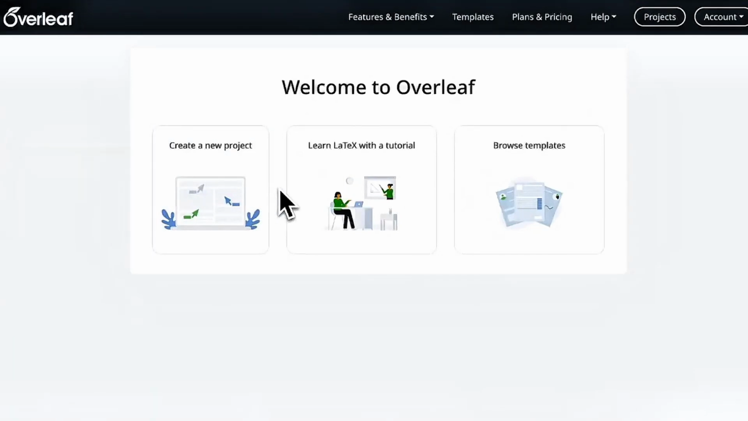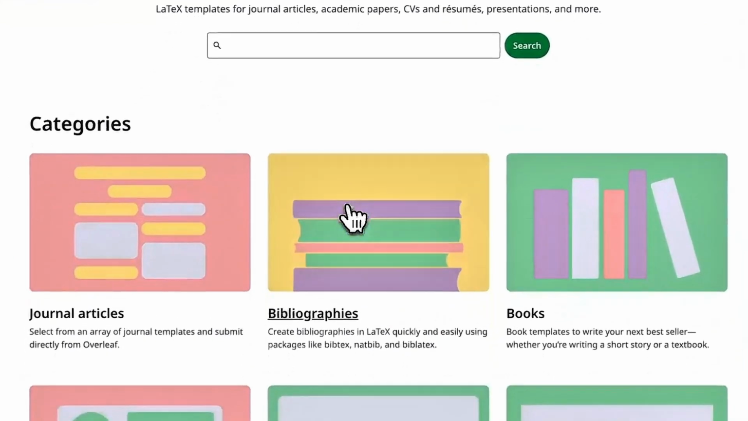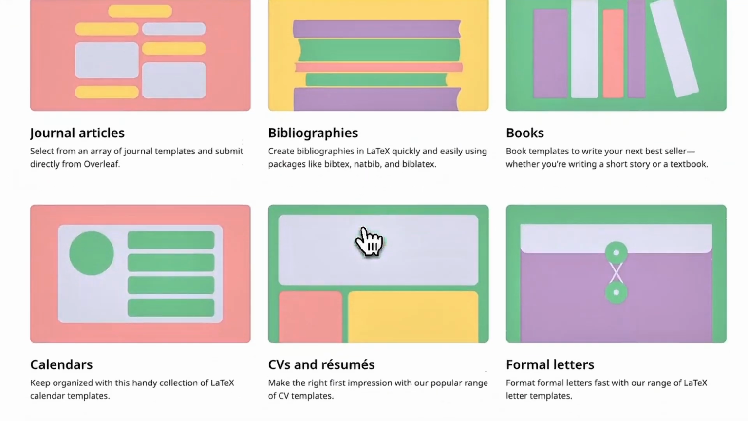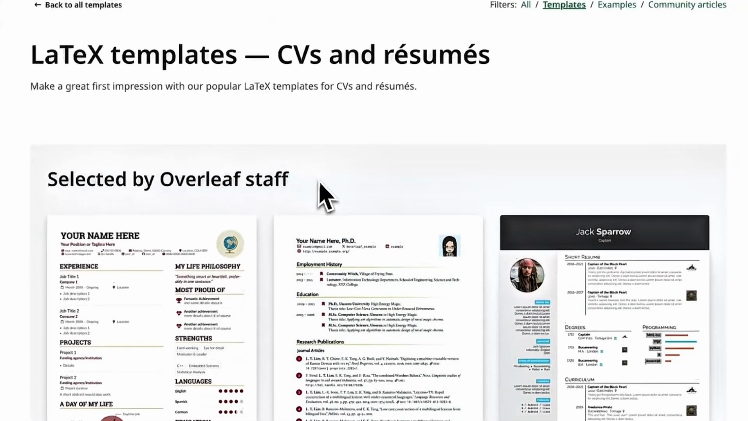not the design. First, go to overleaf.com and sign up or log in. Once you're in, click Templates at the top menu. Then scroll down and select CVs and resumes. It's usually the fifth category.